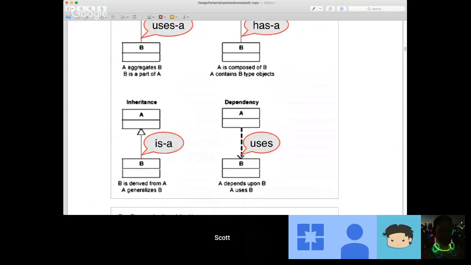Inheritance indicates that the subclass is a version of the main class. And then lastly, a dependency also uses something else, but it's at a much higher level of interaction. So this object depends on this other object, but how it depends in this line is sort of unspecified or generic.